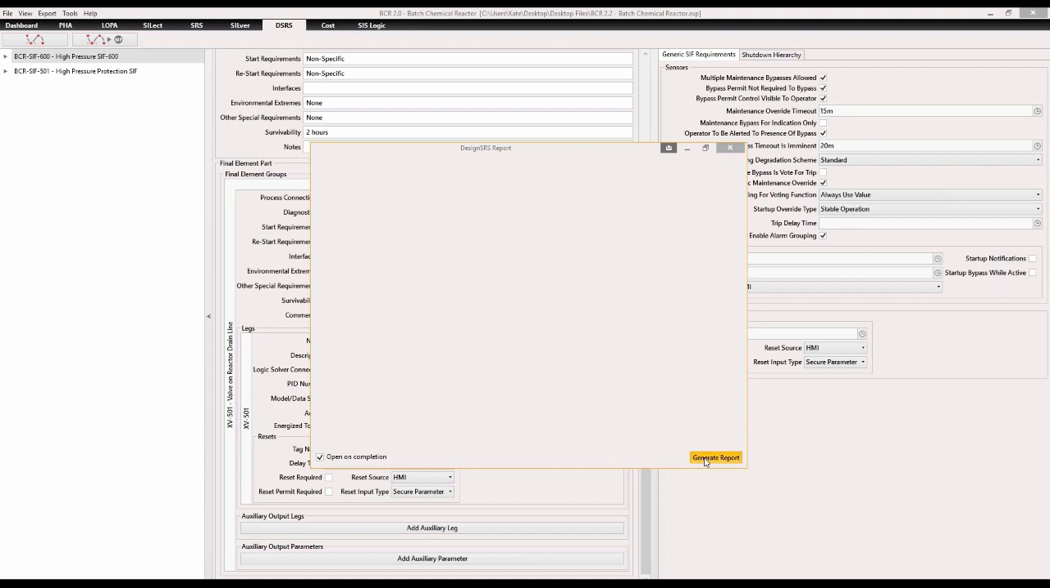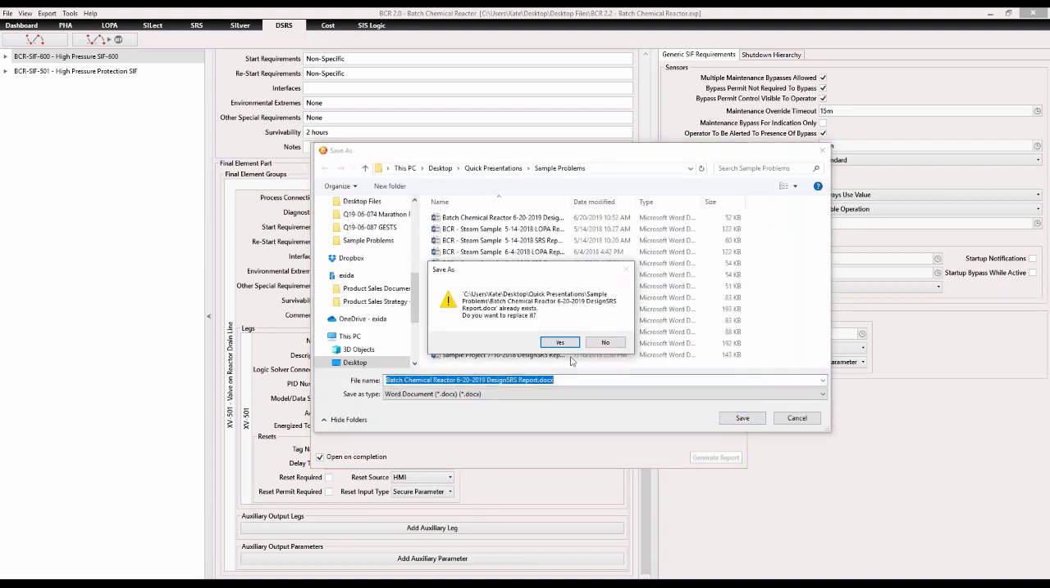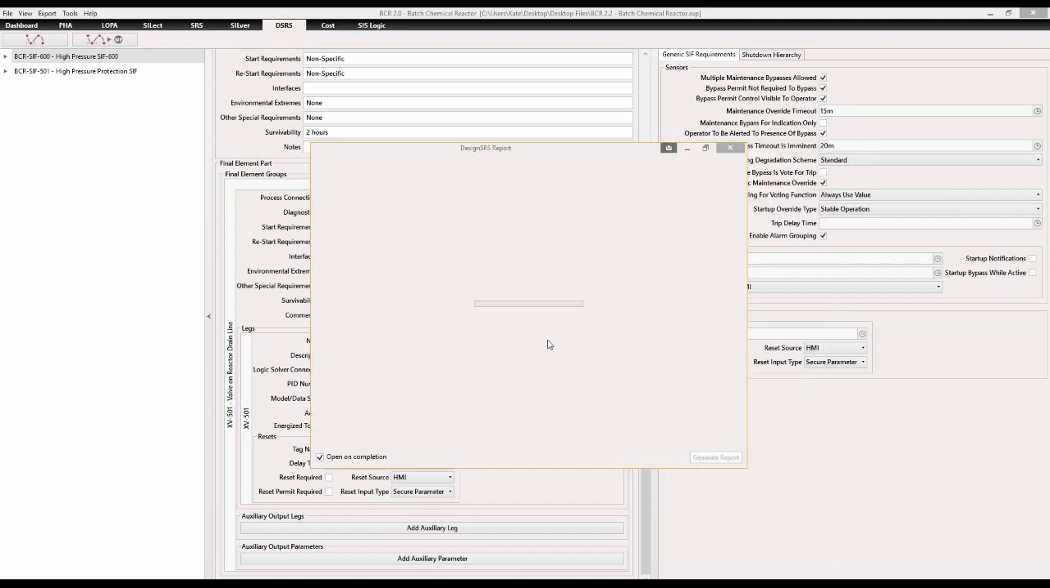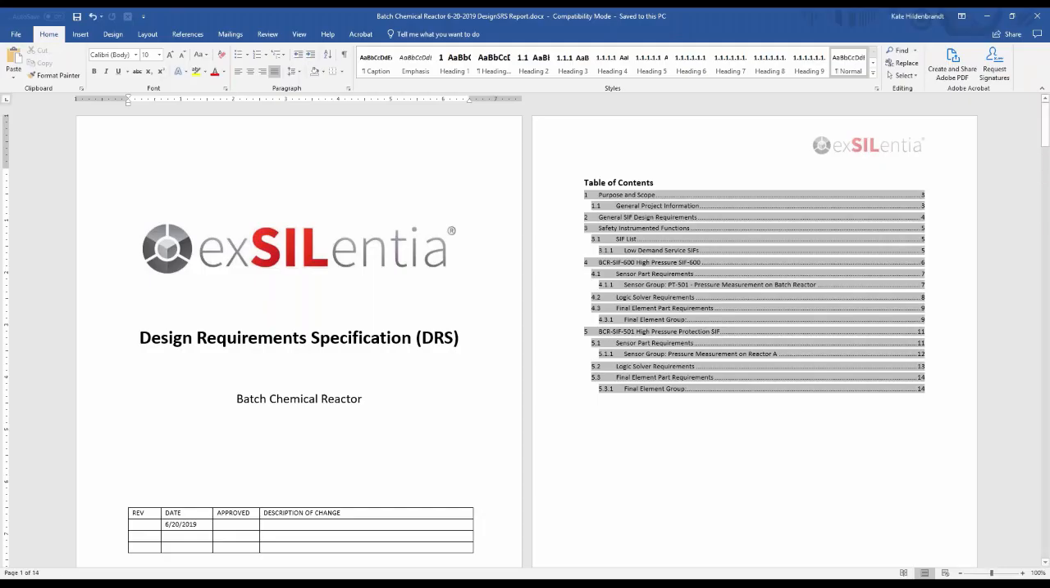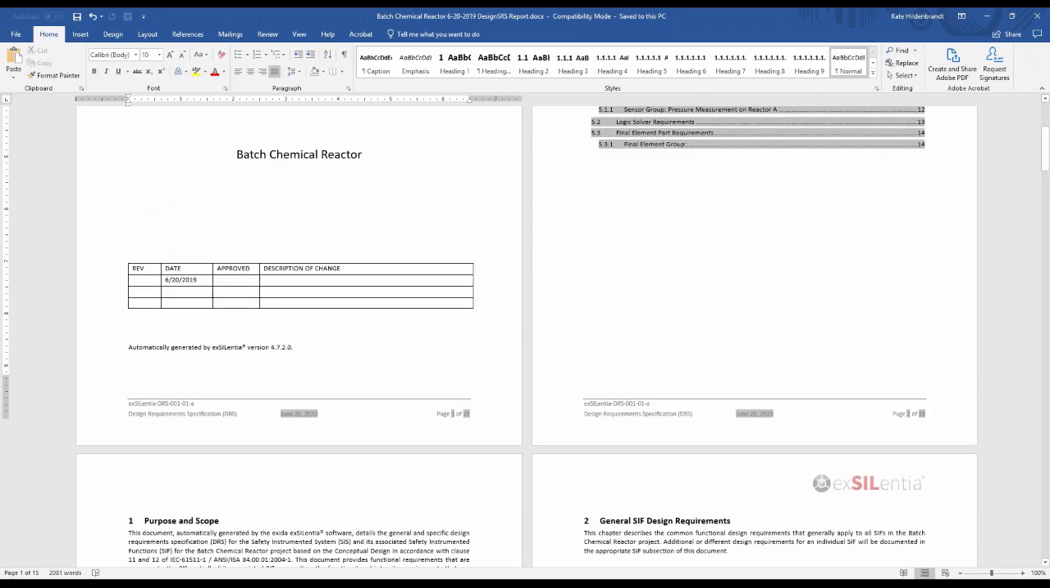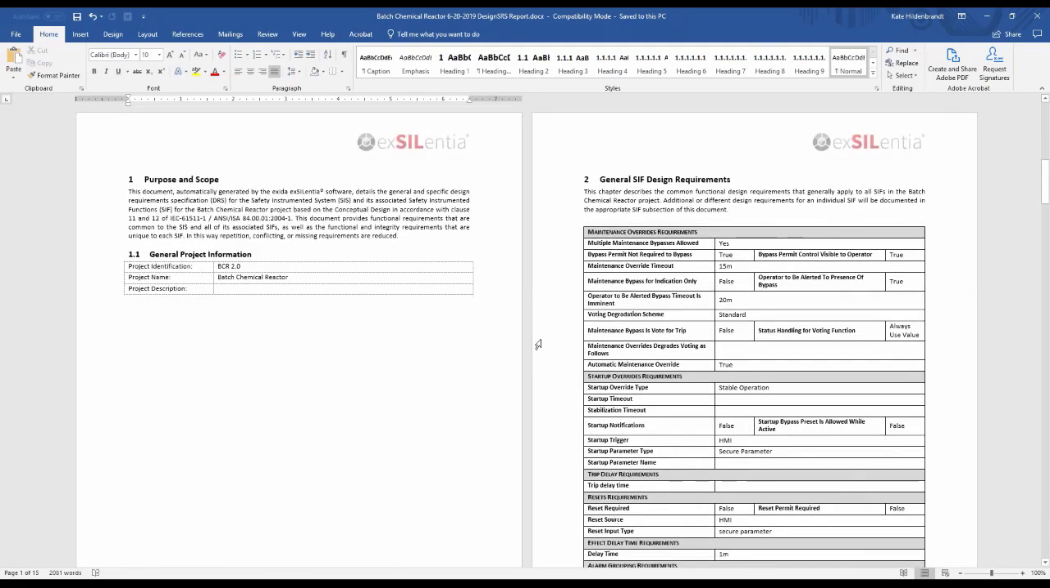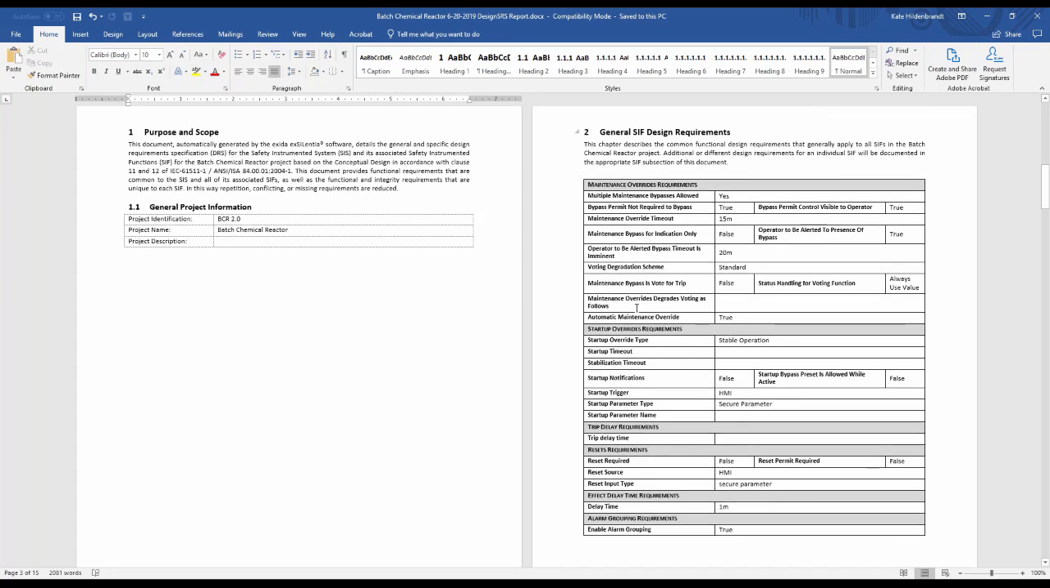I'm going to open this, and it's going to generate in Microsoft Word. And it comes with a nice consistent template. So as I scroll through here, we do have a purpose and scope. We have some general SIF requirements, so that was the right-hand side.